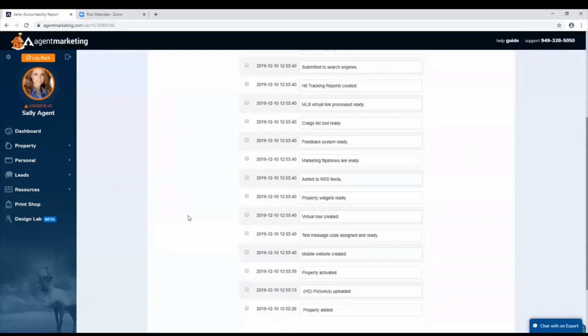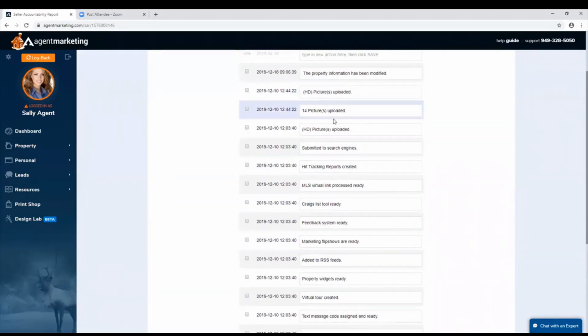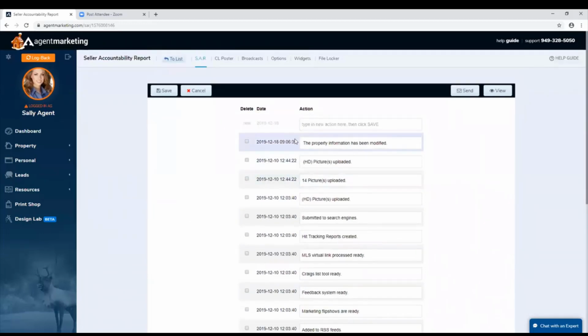As you can see here, it has all the things that we do automatically, how many pictures were uploaded, if you changed any of the information on the property, all these different things. And then if you need to, you can go in and add other things. So you can say sent postcards about open house or something like that. Anything that you might have done that's outside the realm of agent marketing, you would just click save, and then you'll see that it puts that in there right away.